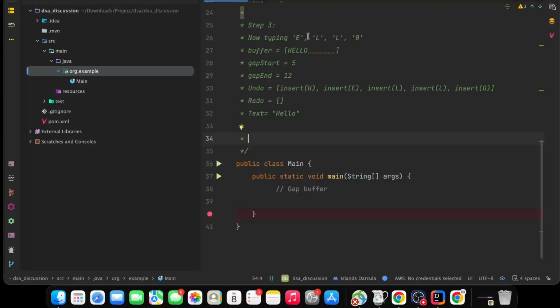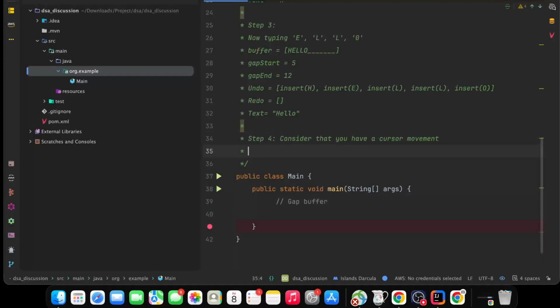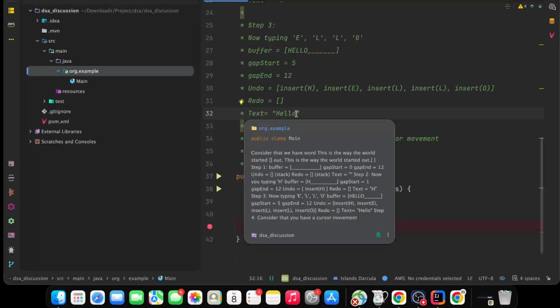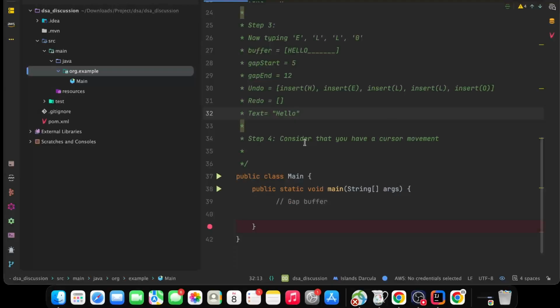Now the crucial part comes in. It's the game changer part, because insertion is very easy when there is no cursor movement. Now in step 4, consider that you have a cursor movement. What is cursor movement? For example, from hello, whenever I type something the cursor will be at the end, right? What I'm going to do is move the cursor to the second index, somewhere after he.